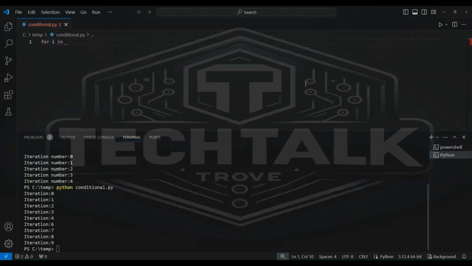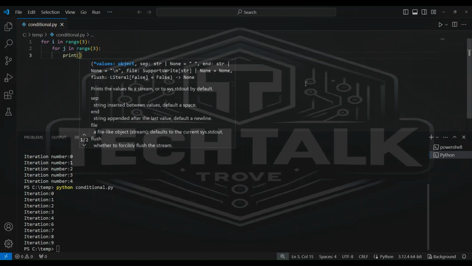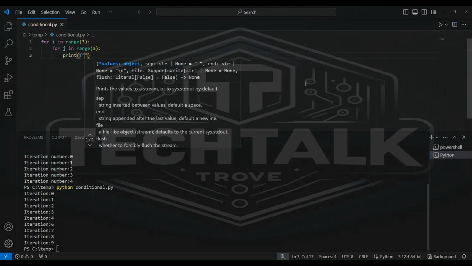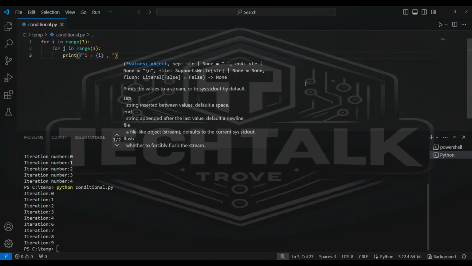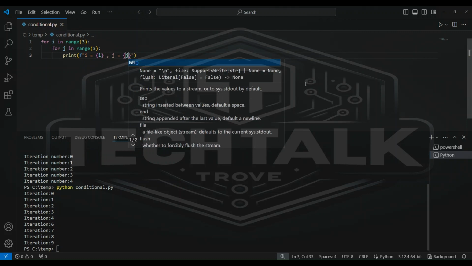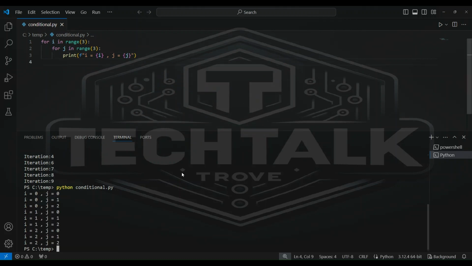Nested loops. You can also nest loops for more complex iteration. This shows how to nest a for loop within another for loop. Let's practice a FizzBuzz code.